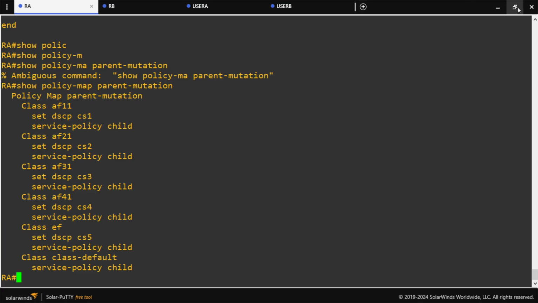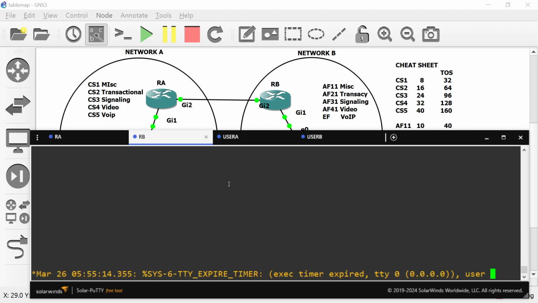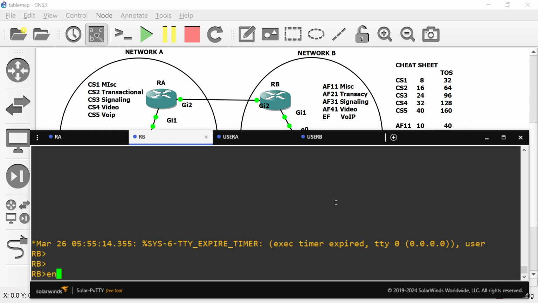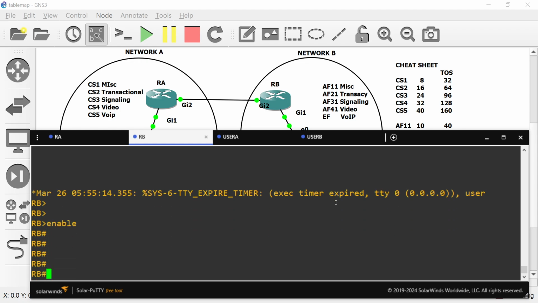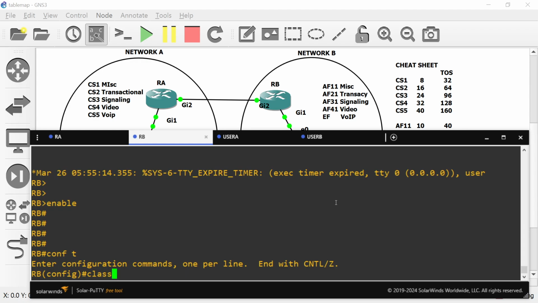I'm going to do the same at this router V. So I'm going to create several class maps. The first class map will identify traffic that arrives marked with CS1. I could use whatever name I want here, but just to be able to recognize my class map, I'm going to call it CS1.